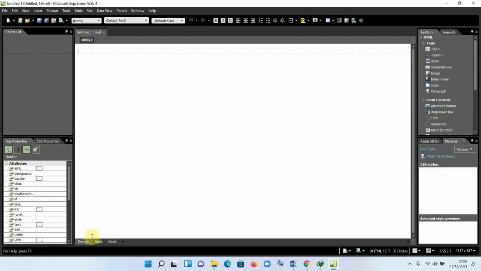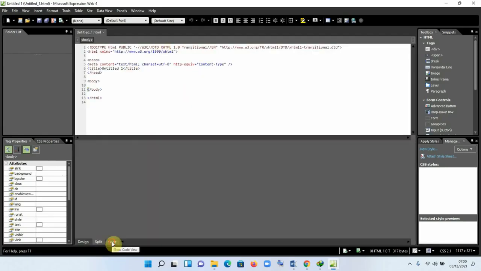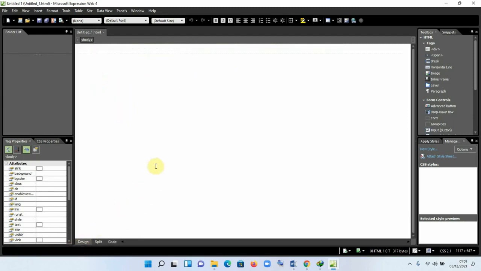Then when we come down here to the views, we have the design view. Right now we are in the design view. If you want to split between the design view and the code view, you can click on the option that says split, so you can see the code and the design. If you want only the code, you can click on the option that says code, so you will only be shown the code. So you begin typing your codes the way you want. If you want to use the design view, you just click on the design view. So that is specifically how we are going to be moving.